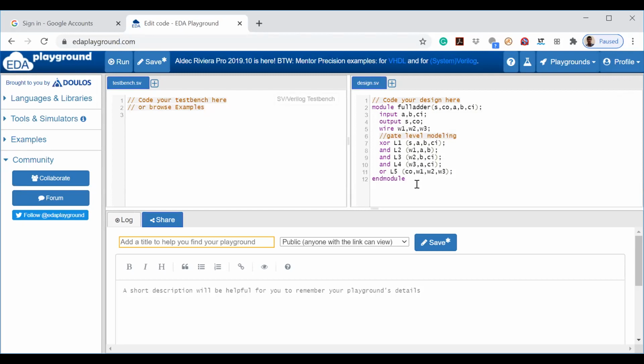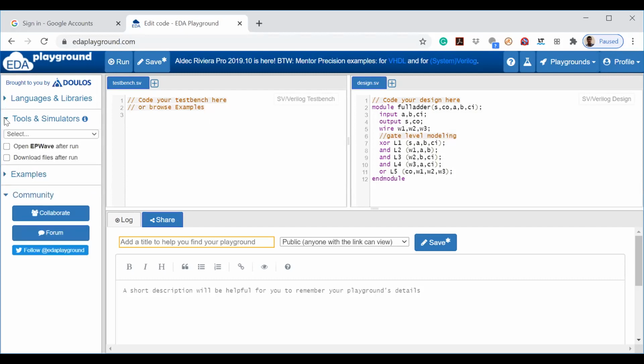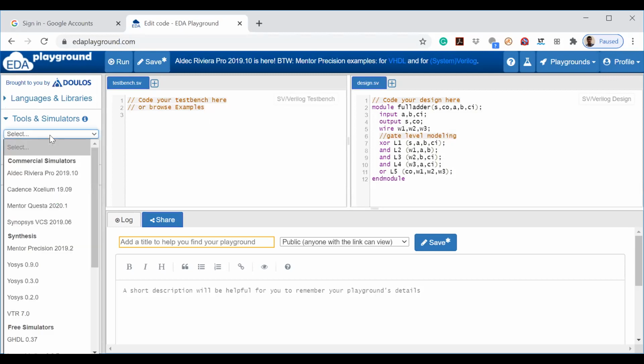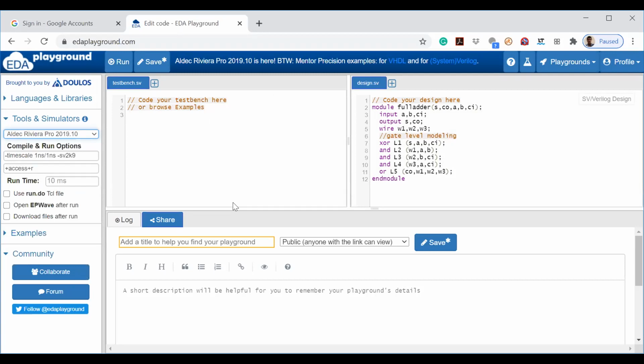Okay. So let's see whether any syntax error is present or not. We can check it. Now on the left side, let's select the simulator. In the select option, you select ALDEC Riviera Pro. Okay, this simulator, no need to change this one.